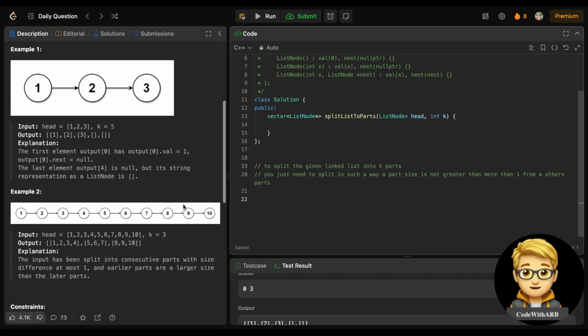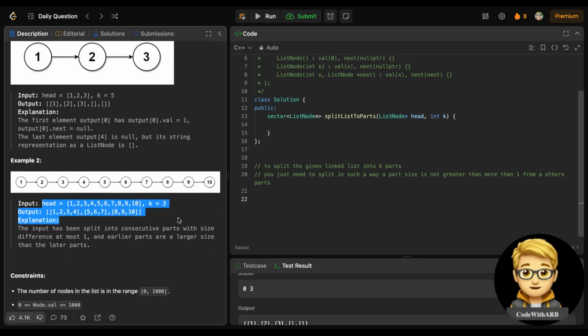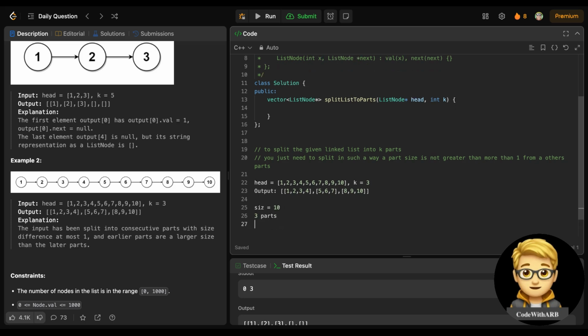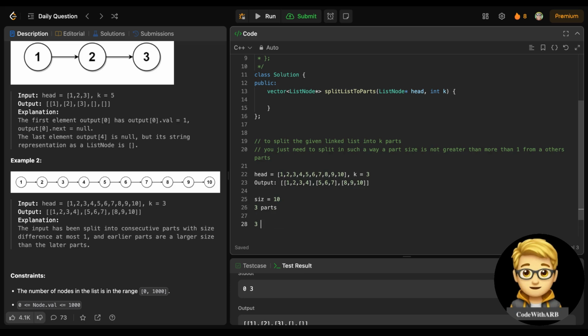If we see the second example in this case, this is the head and this is k. You need to split into three parts. The size of the linked list is 10, and you need to split it into three parts. How will you do that? You split into three, but still one is remaining. If one is remaining, where will you put that?